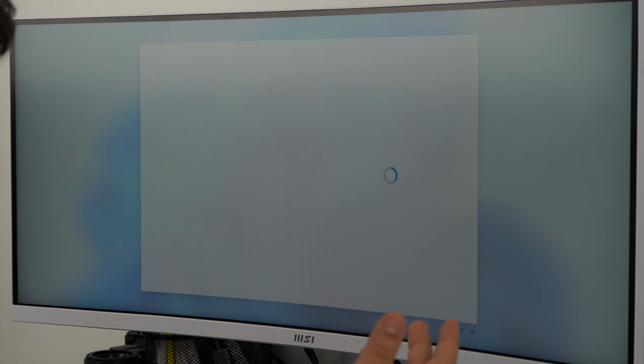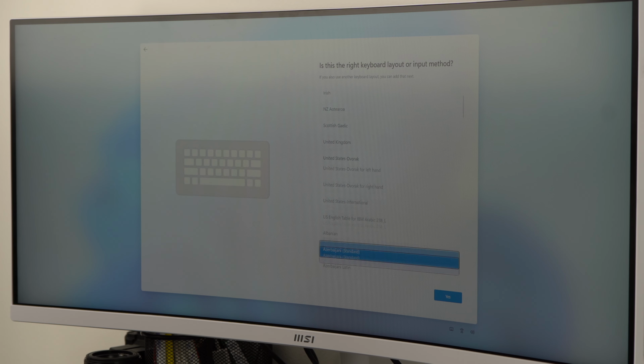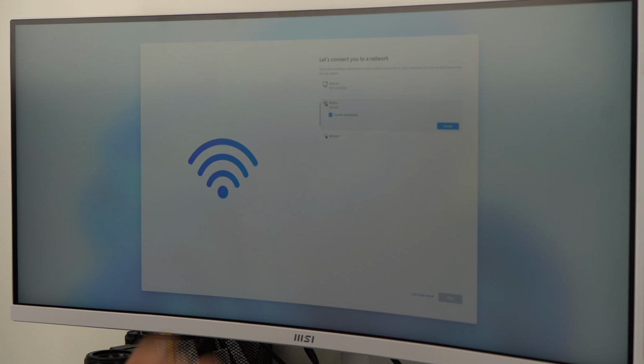After restarting, choose your country again. Then go ahead and choose your keyboard. Then as you can see, I don't have any internet here. We're gonna go ahead and choose that.